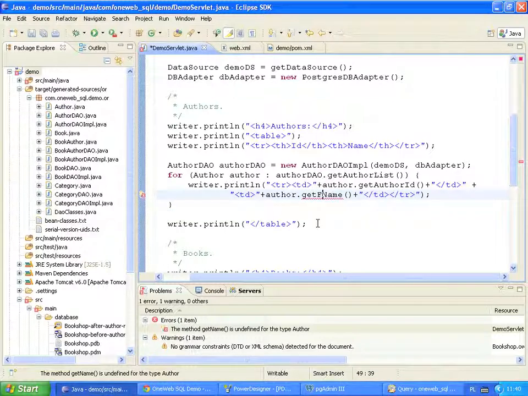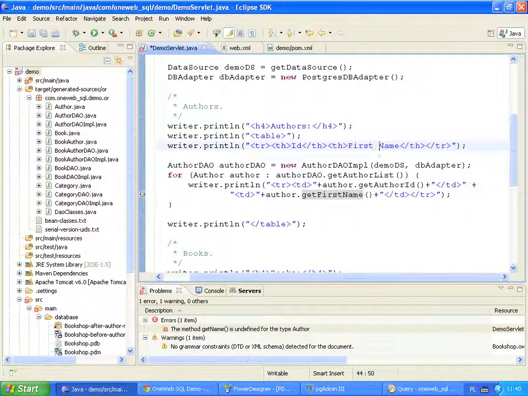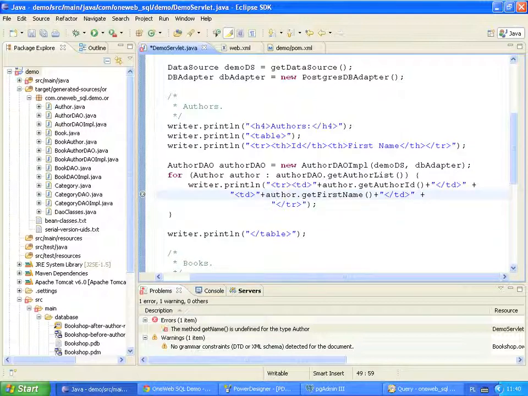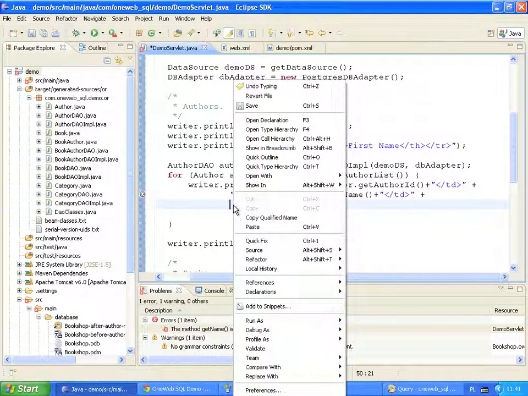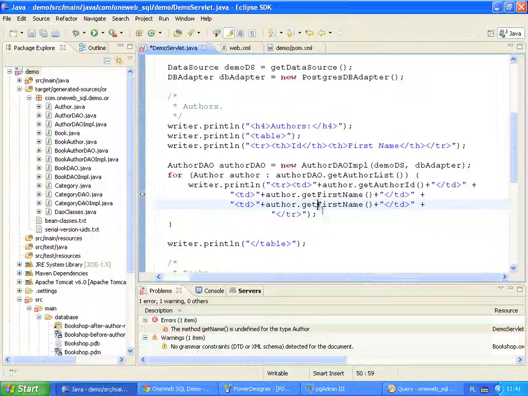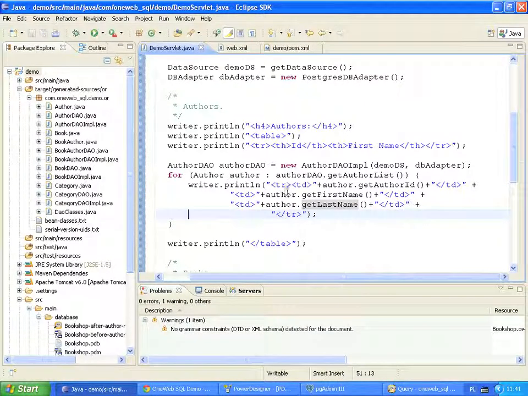To fix the code, we replace the getName invocation with getFirstName. We also changed the label to display the new column name. Now we add the code that prints author's last name. Let's copy the code that displays author's first name. Finally, we call the getLastName method to display author's last name. The error disappears when we save the code.